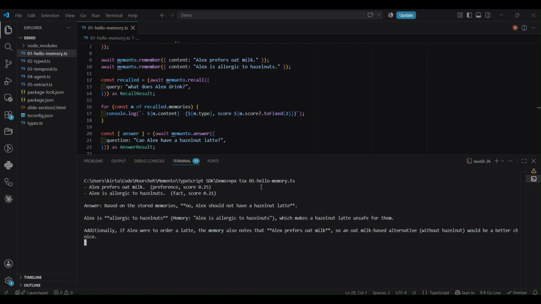So there it is. It found the oat milk memory from a question that shares no keywords with it. It classified one as a preference and one as a fact on its own, and then it reasoned across both to tell me that the latte is a bad idea. It's just a small thing worth calling out. That first run took a couple of seconds longer because that's when the server got spawned. Every call after that is against a server that's already warm.